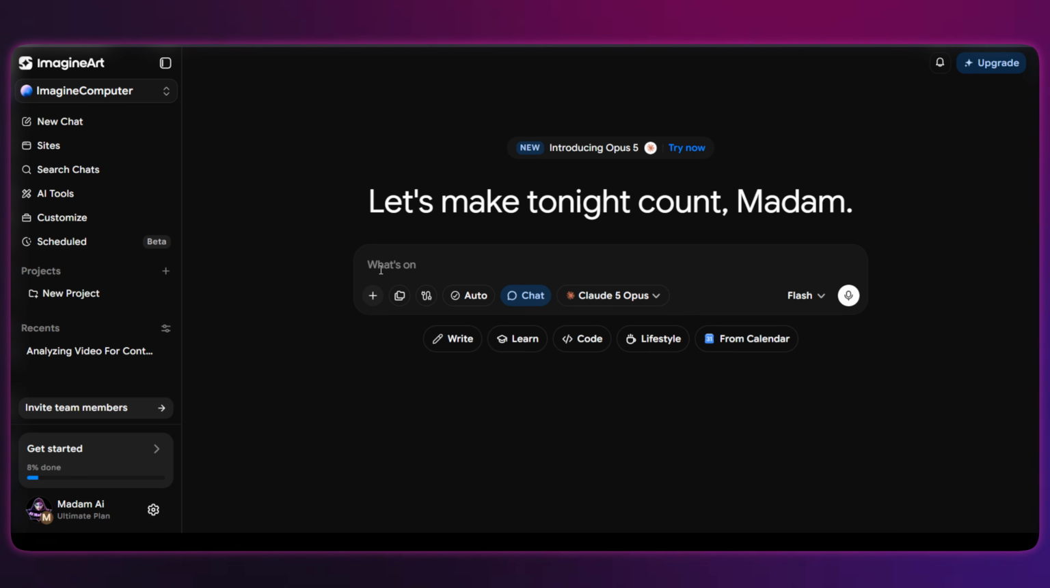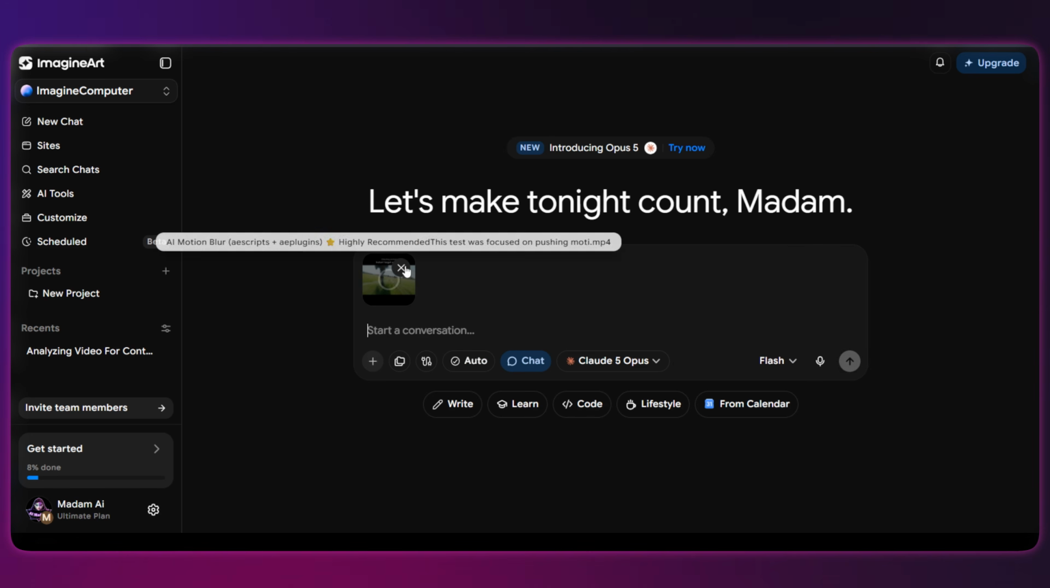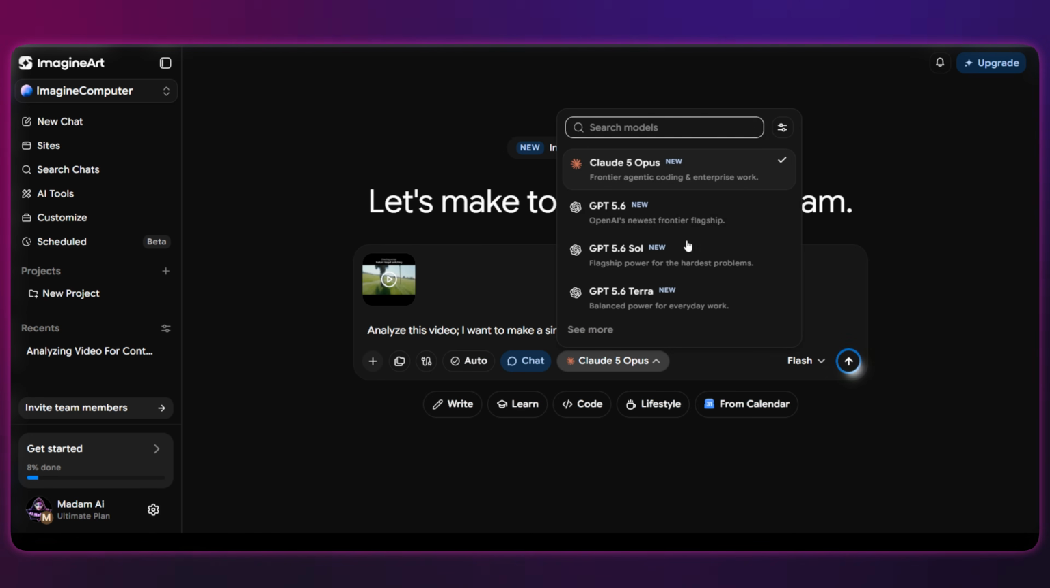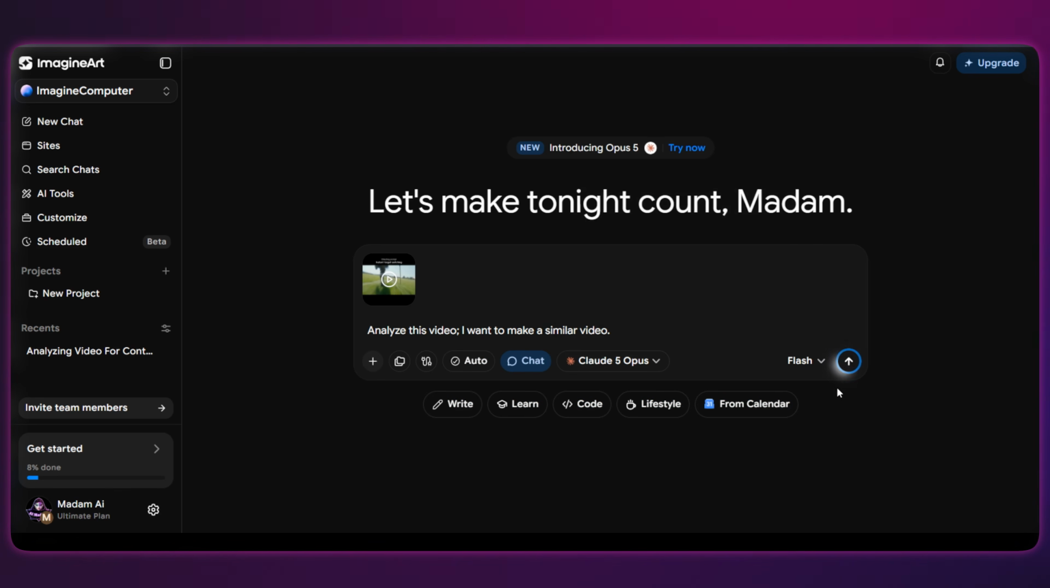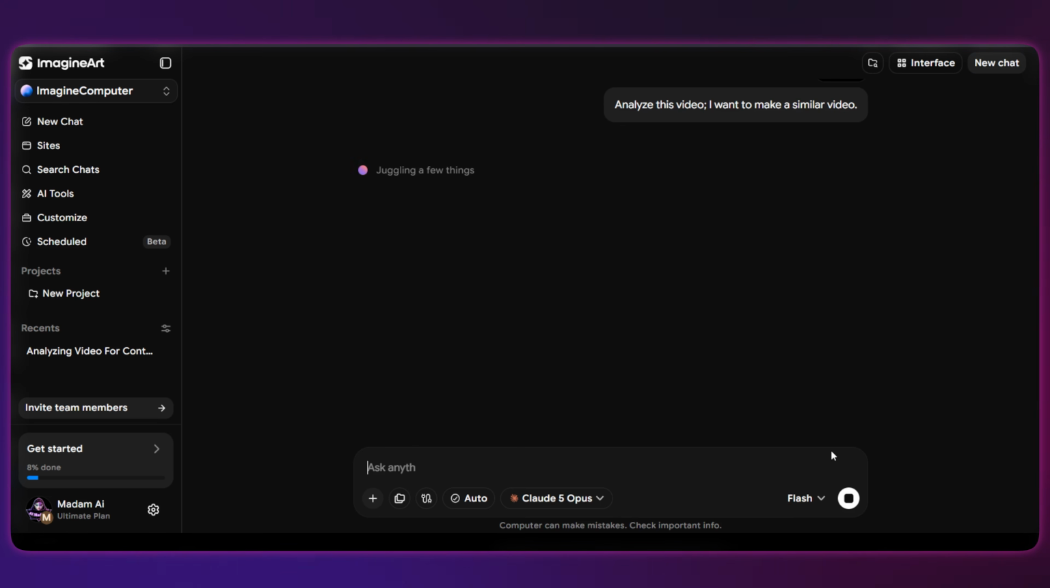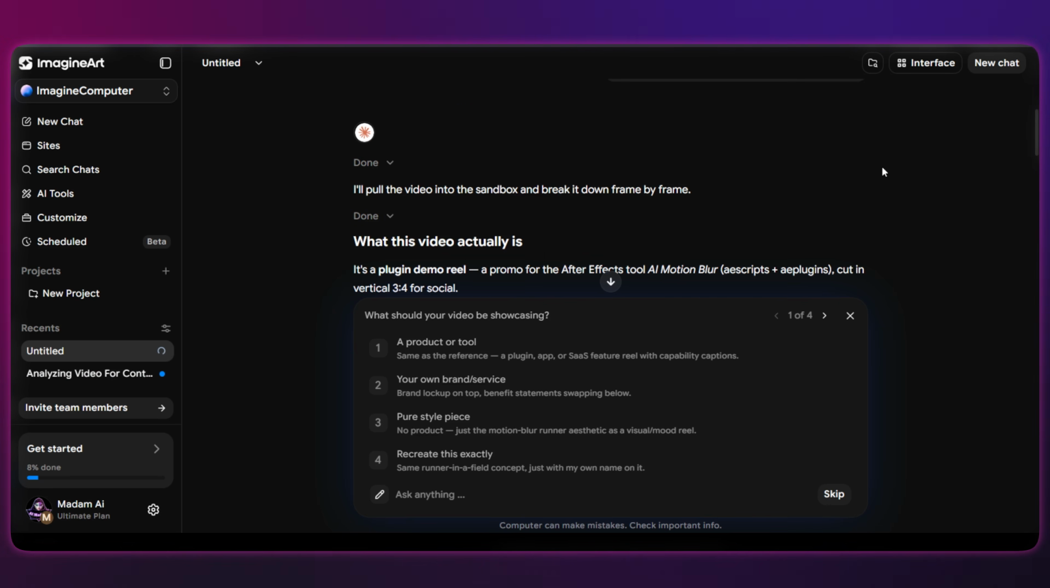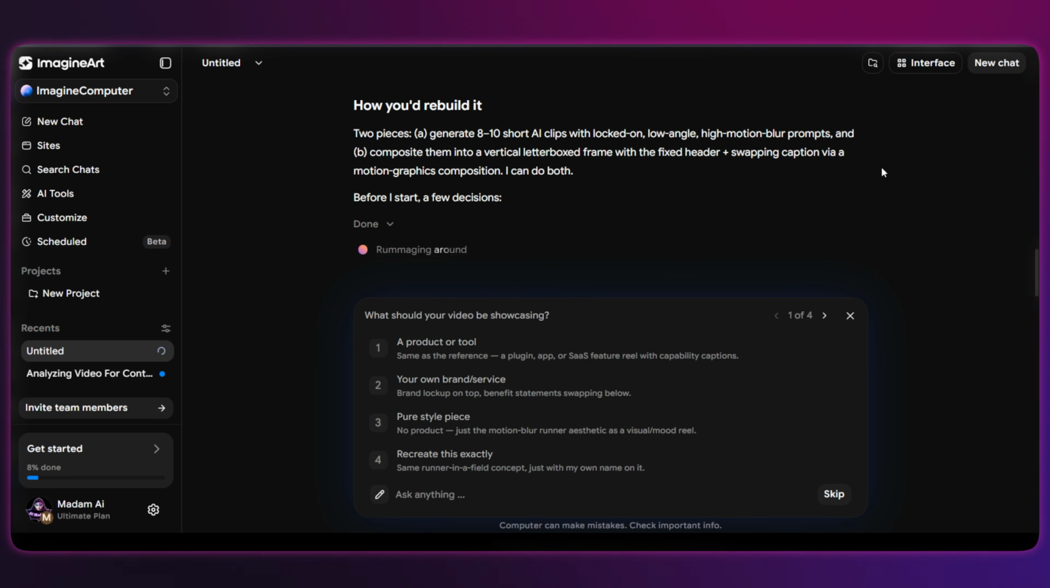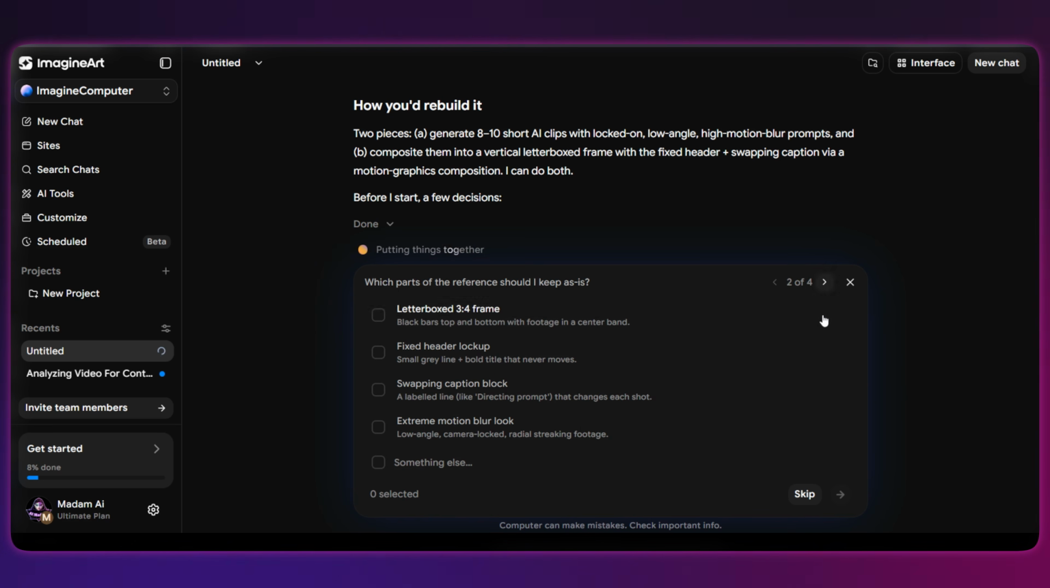To begin, I select my desired model and provide a sample video for analysis. The objective is to have the system evaluate the cinematography, camera motion, and pace, and subsequently design a new video replicating that style. The analysis is complete, and the system has generated several follow-up questions to refine the workflow.